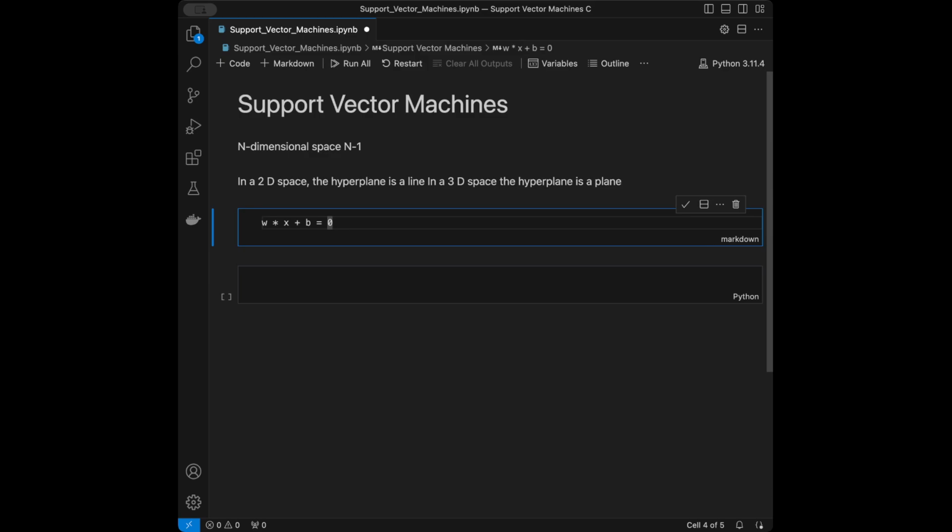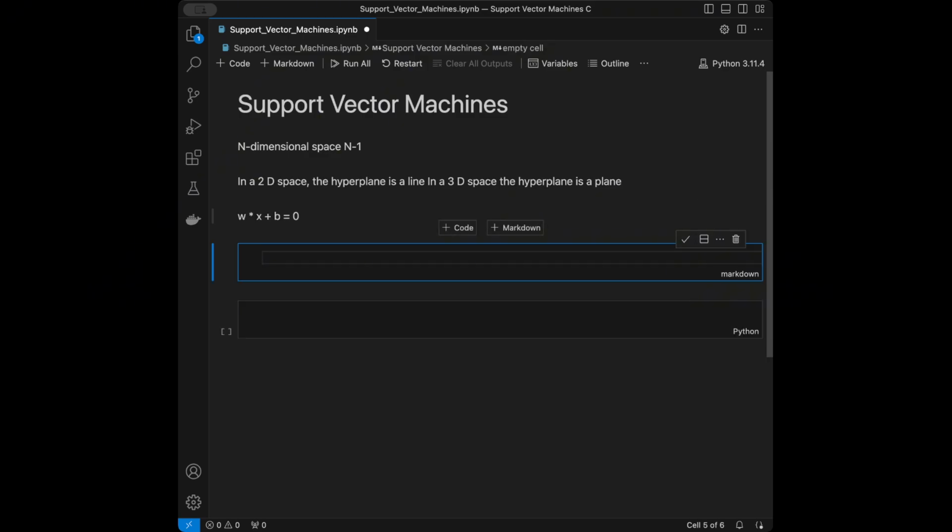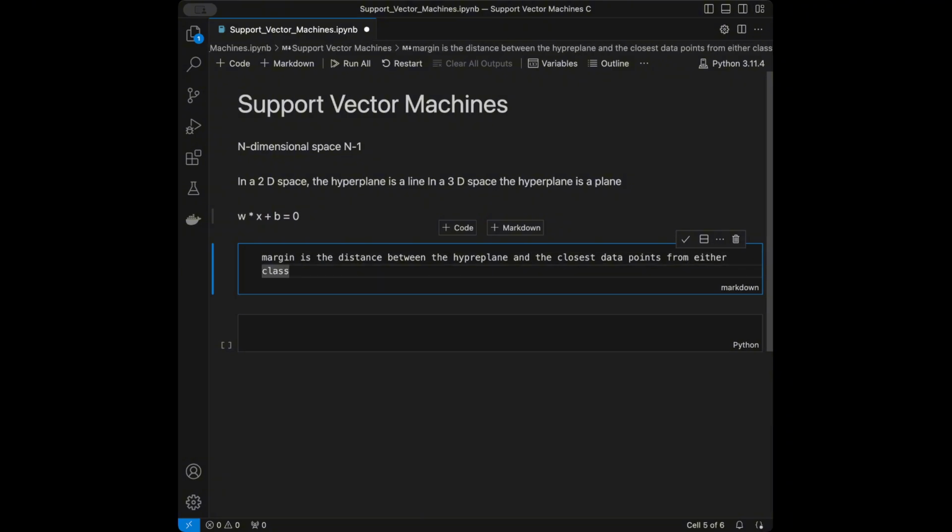So let's talk about the margin. Margin is the distance between the hyperplane and the closest data points from either class, which are also known as support vectors. Support vector machines aim to maximize this margin to create the most robust classifier.